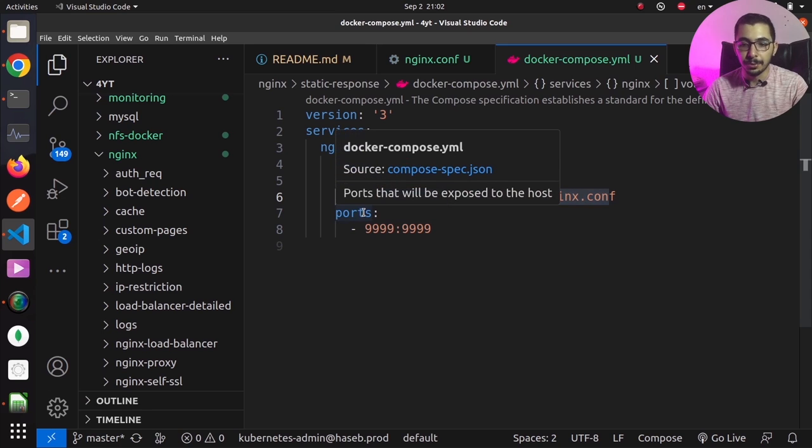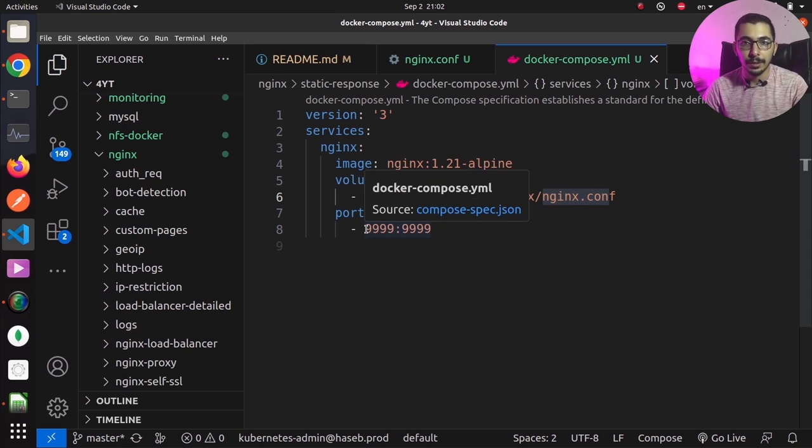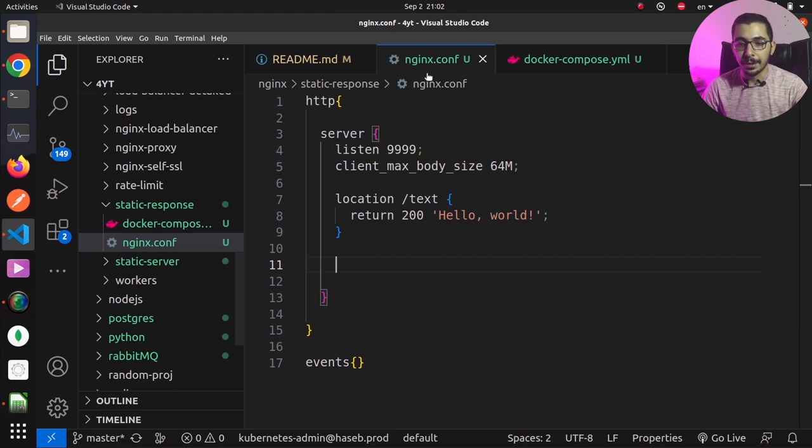And over here on the ports section, I've got only one port, which is the port that I'll configure in the configuration file for nginx to start listening on. So next, I've got the nginx.conf file, which has an HTTP block and a server block inside it, which is listening on port 9999. That will match exactly the port that will be exposed out of the container in the docker compose file. Next, I've got the client max body size, which is set to 64 megabytes, which is the maximum size of the request's body which will be received by nginx.